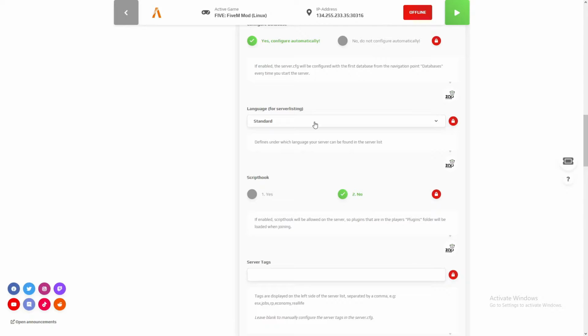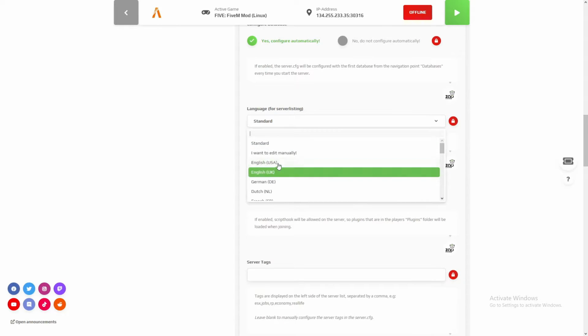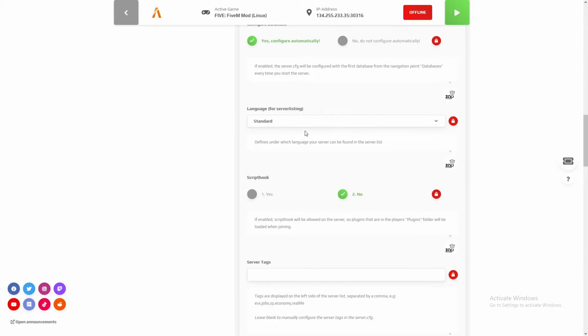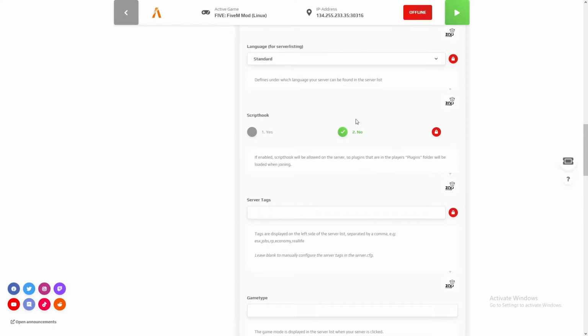Language: if resources have the language locals, then you can set it to English UK, English USA, for example, or whatever language you wish your server to be. Otherwise, you can just leave it as standard and configure yourself. Script hook: this is if you want client-sided menus, basically like a V menu, but on the client side. If you want that to be able to be used by people, then you can turn that on. If you want only your server resources to be used, then turn that off.